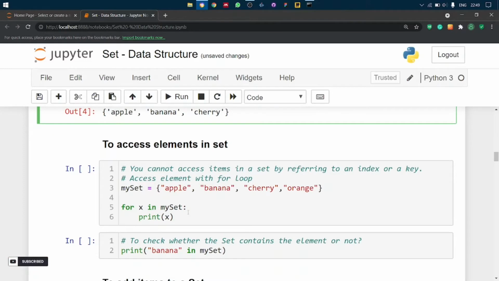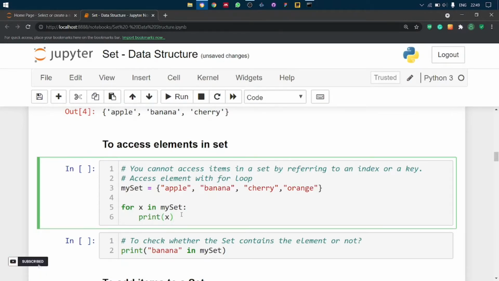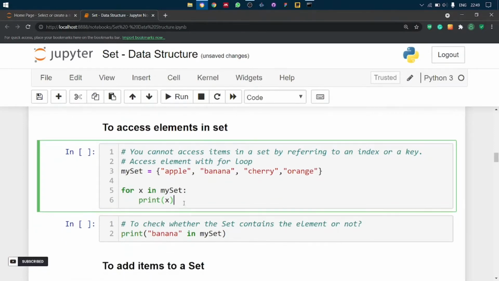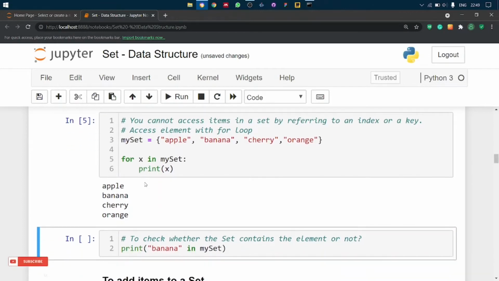Then how to access an element? As I said before, there is no index or key to access the elements present in the set. So we can iterate with the help of a for loop. We can see the elements like this, and you will see more about loops in a later session.